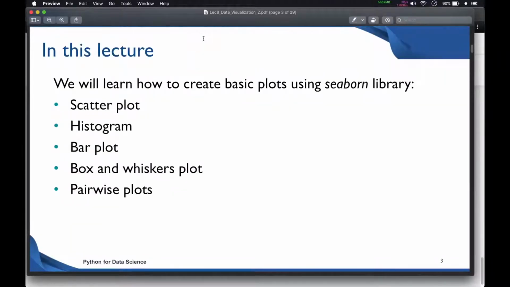Hello there, and in today's lecture you will learn about how to do data visualization using the Seaborn library. We'll learn how to create basic plots using the Seaborn library. Those plots are scatter plot, then histogram, then bar plot, then box and whiskers plot, and then pairwise plots.